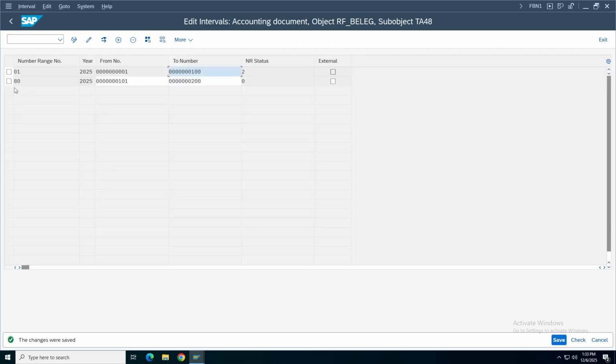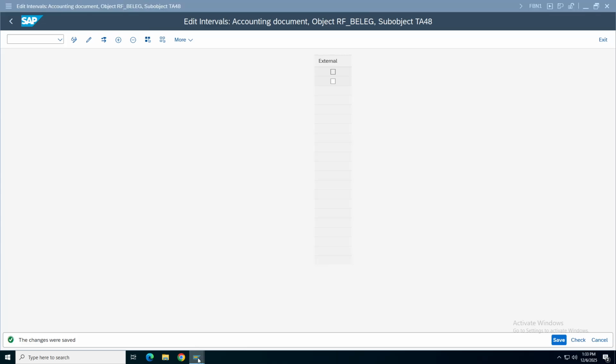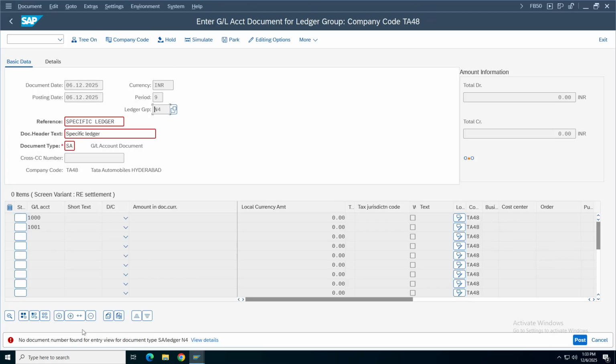So when I post to a specific ledger, the system will pick from this number range 80. Now the system will post with the 101 document number. So where is our posting? Here. Now press enter. No amount tolerance range entered for company code TA48. Someone has changed the settings.